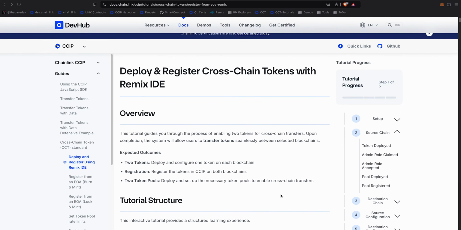Let's get building. So the first thing we're going to do is navigate over to our developer hub under CCIP, and you'll see Cross-Chain Token Standard, or CCT. Now, I'm really excited about this tutorial. I couldn't wait to make a video for you. We have this new one here where we're going to show you how to do everything in Remix.